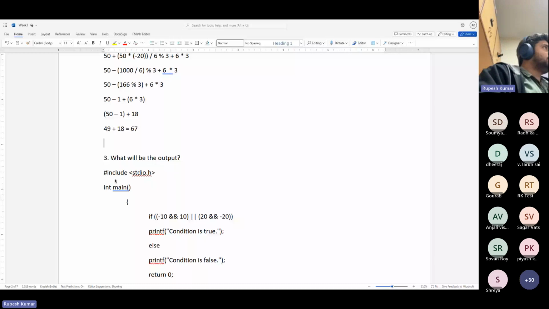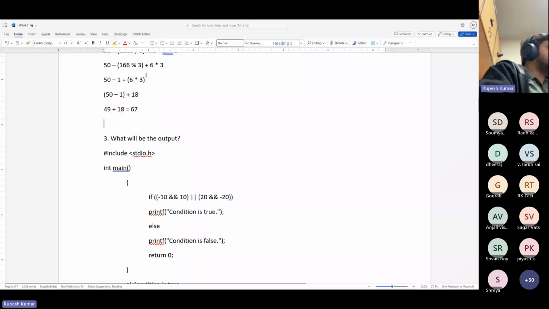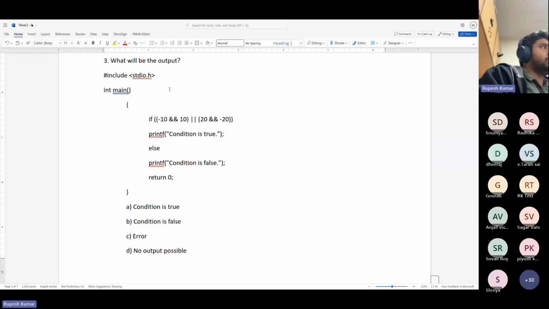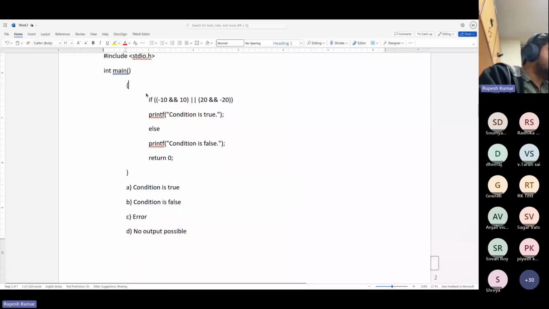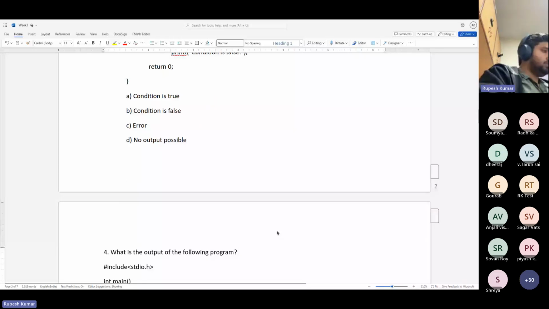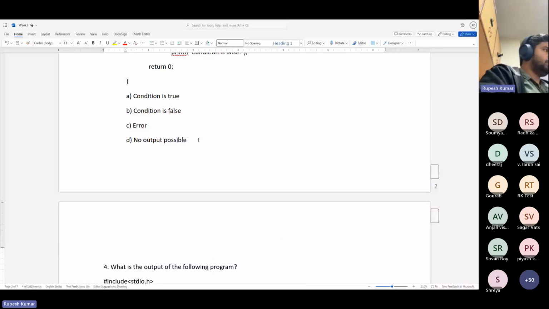The question number 3 says, what will be the output of this following program? It again starts with the include statement and includes the standard IO libraries. Then in the int main function, we see an if statement followed by some commands. We all know what the if statement is. It's basically a conditional operator. Let me give a quick overview of the if and else statements.